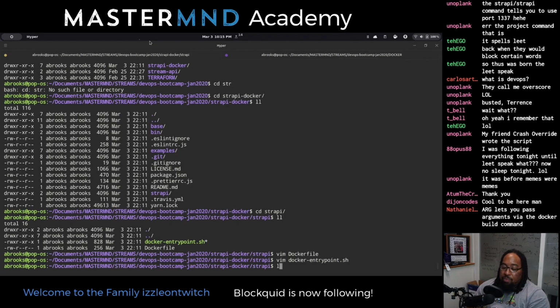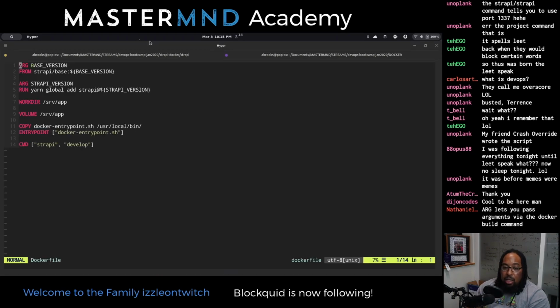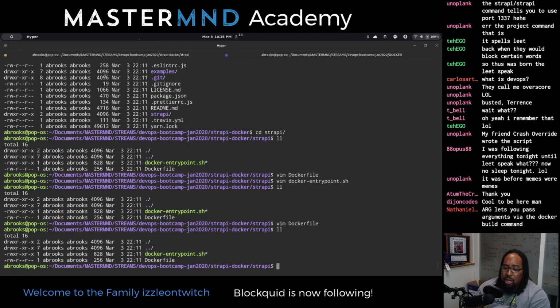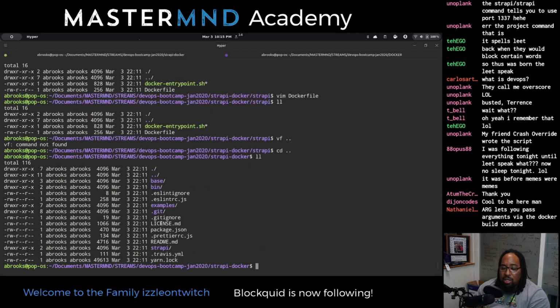But let's see, is the Docker file copying anything in besides the entry point? No, it's not. That's interesting. So what this tells me actually is that everything must be already in the base. This is interesting, actually. What's in the rest of the directory? Like, why is all the rest of this stuff here?